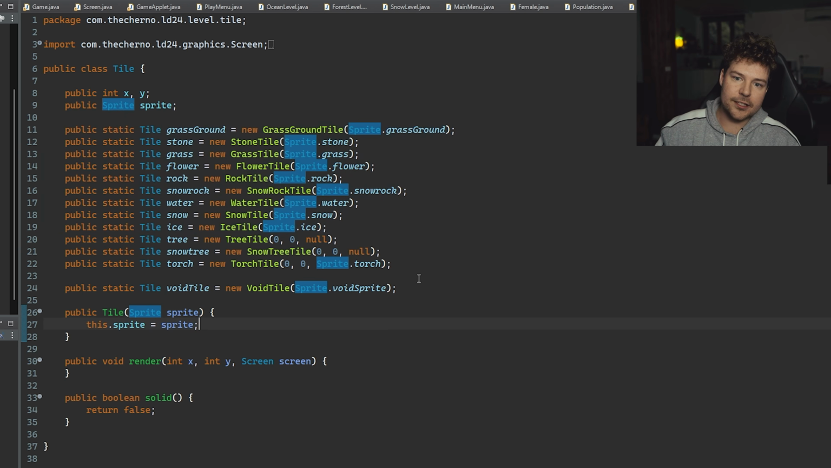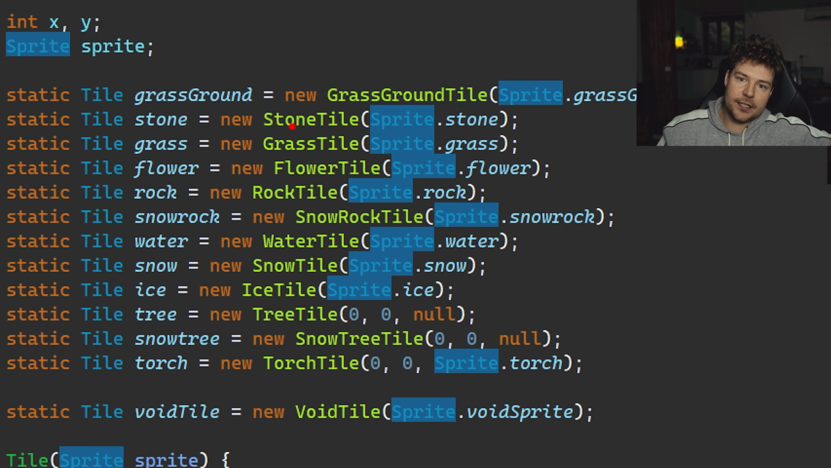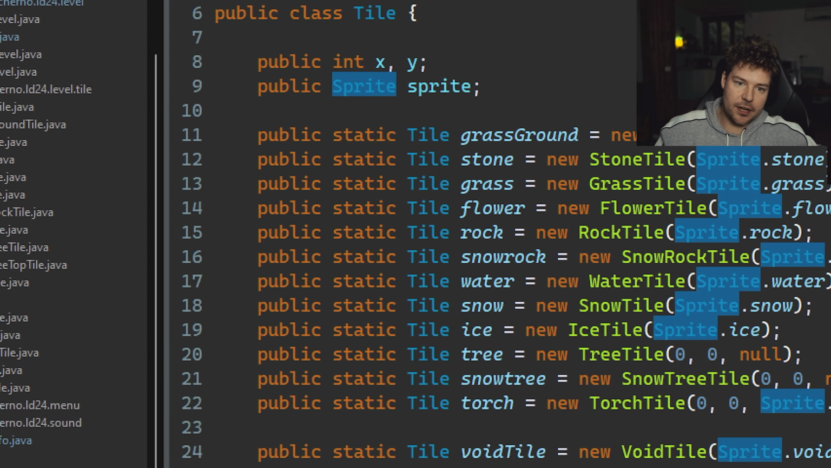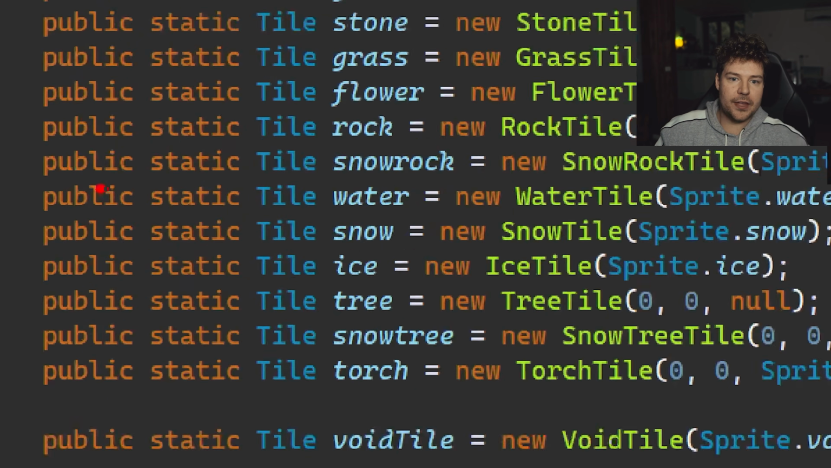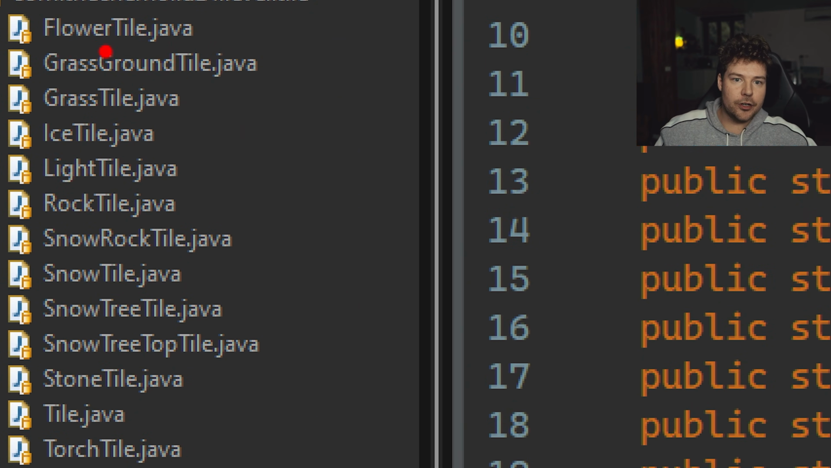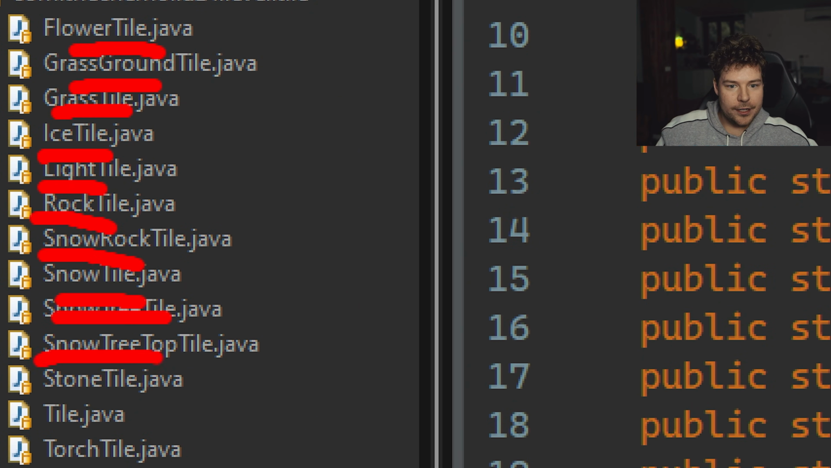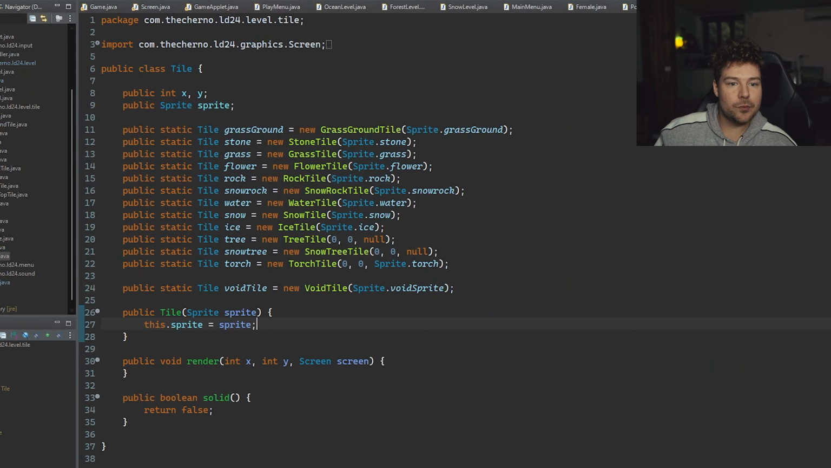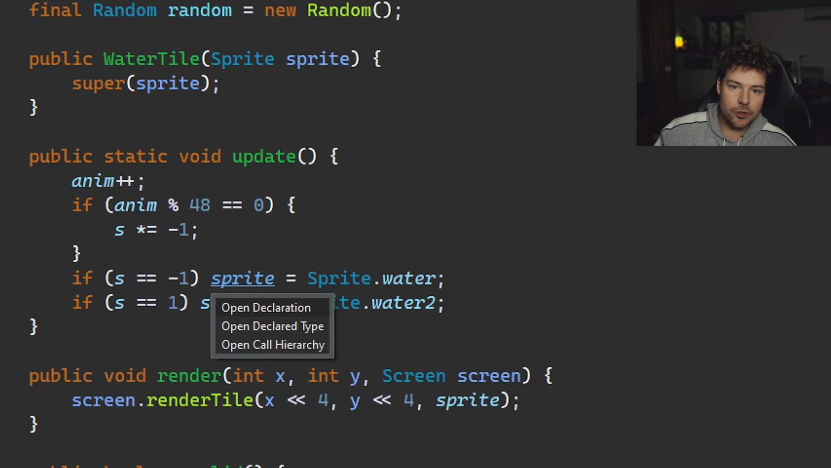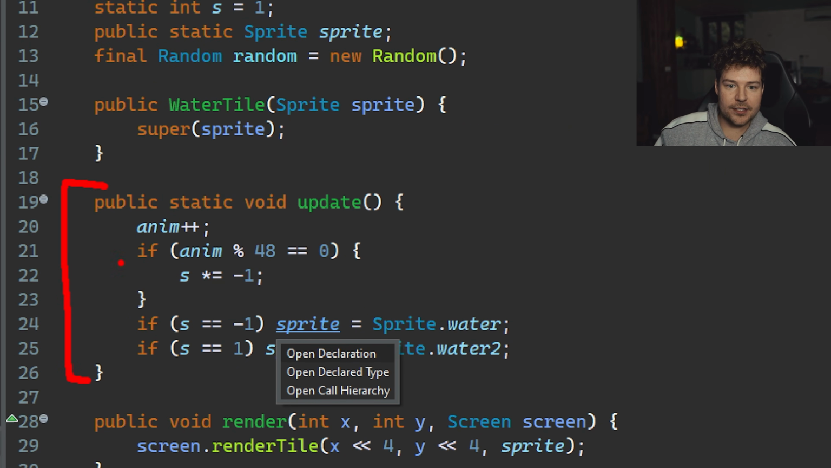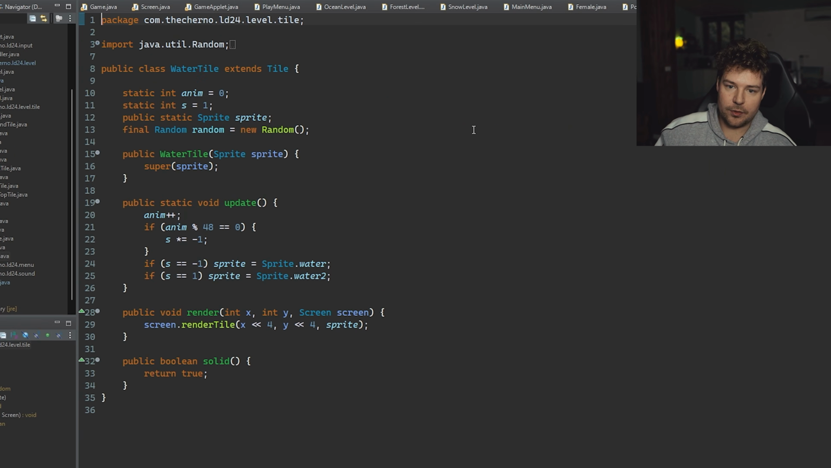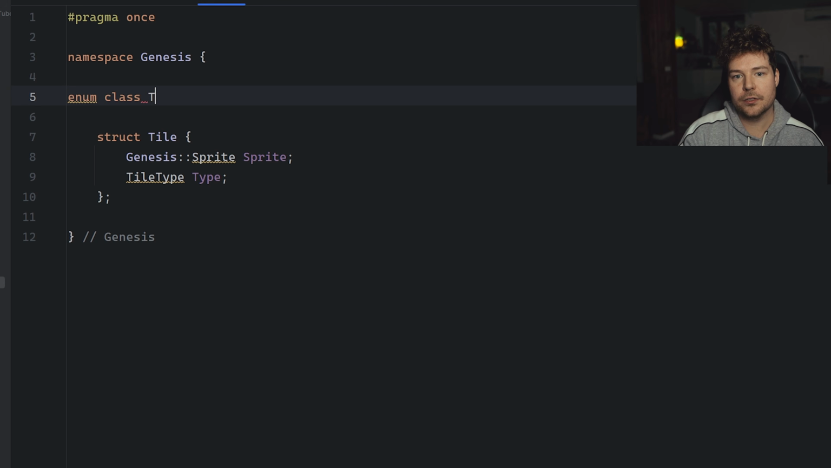Because this isn't too bad, I think. The worst part is that you can see each one of these is a different type. Yeah, and here they all are. So you got flower tile, grass tile, ice, light, rock, snow tree top, stone tile, tree tile, void tile, water tile. That's just too much. And a lot of them do nothing. Some of them do stuff though. Yeah, some of them actually are animated, for example. Probably make an enum class here called tile type.